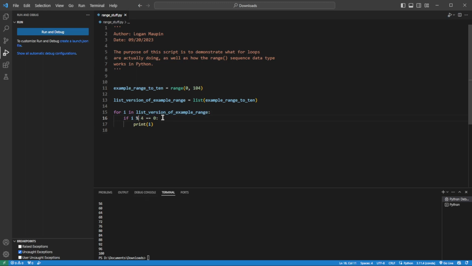It says if you divide I by 4 and the remainder is 0, then let's print I. That's all the conditionals are. We haven't really gone into conditionals yet, so I'm not going to talk too much about it, and I don't expect you to know this just yet, but I wanted to show you that you don't necessarily have to do everything. The loop doesn't have to do as many steps as there are in the range, as long as I is defined. You can tell it certain conditions on when to act and when not to act.